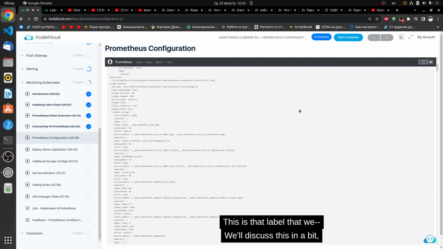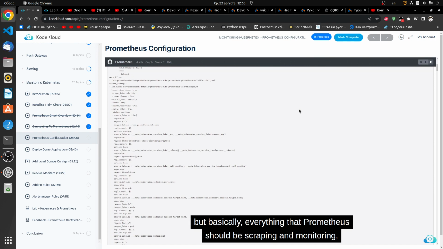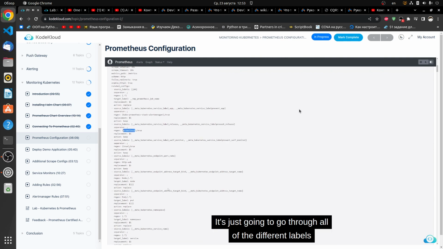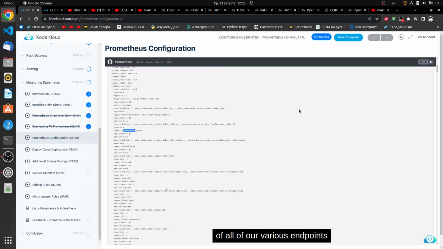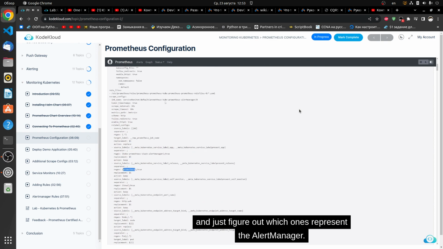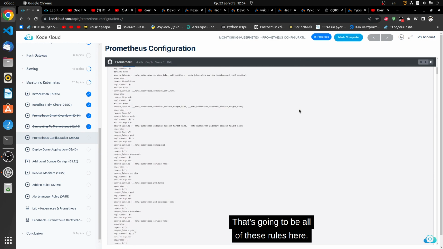We'll discuss this label in a bit, but basically, for everything that Prometheus should be scraping and monitoring, there's going to be a label that we expect called prometheus, and that determines whether we should be scraping it or not. That's why we're keeping that. It's going to go through all of the different labels of all of our various endpoints and figure out which ones represent the Alertmanager, and that's going to be all of these rules here.